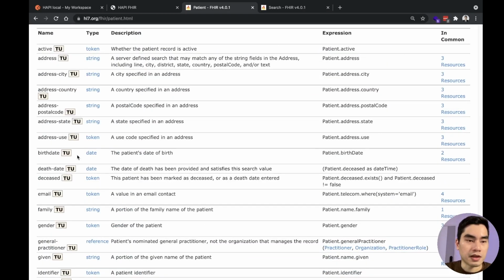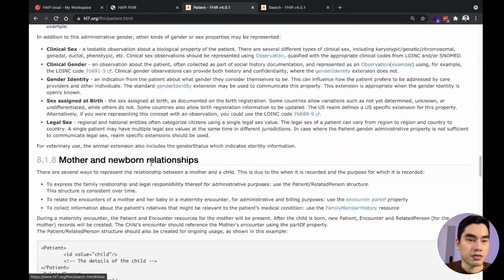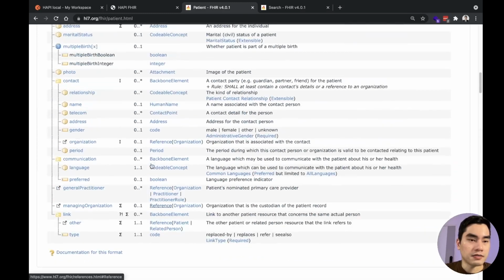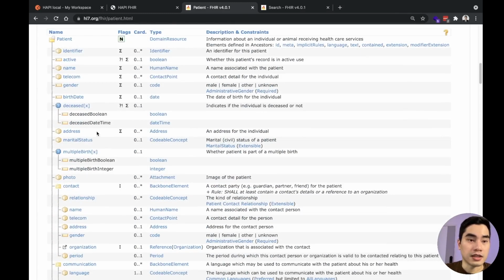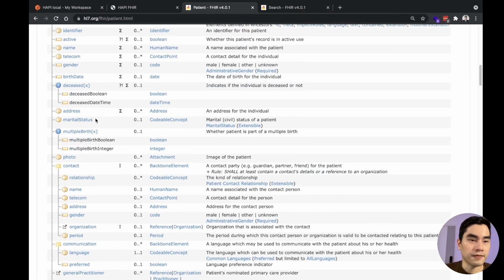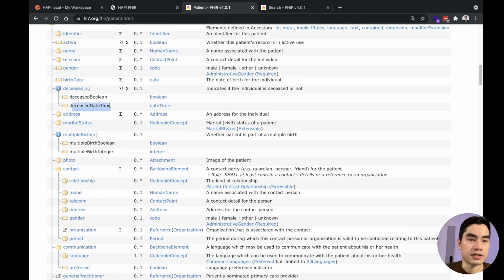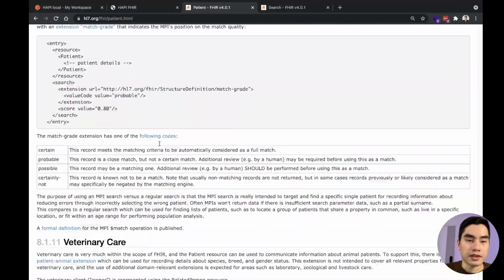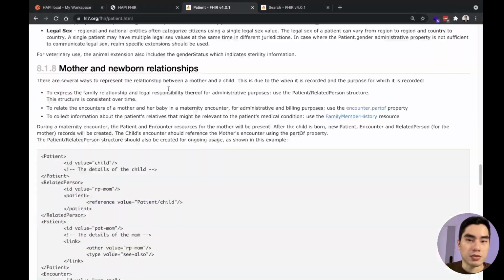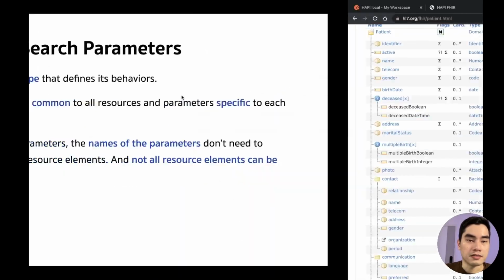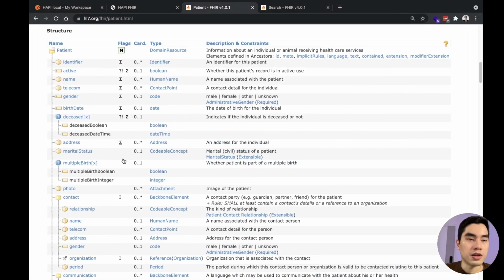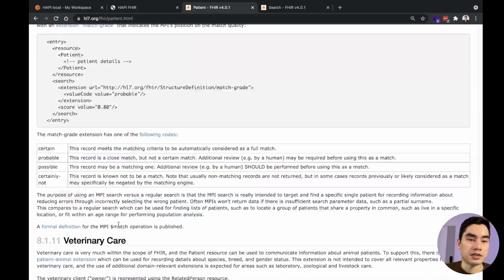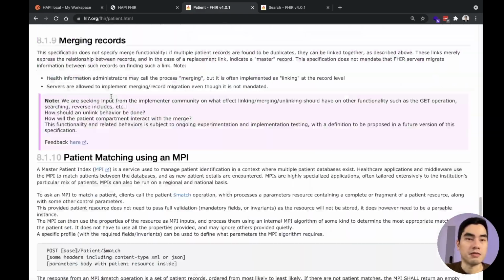But there will be some parameter names like this one, date. If you go here, you will see that there is no date in this resource. The only thing that it has is the time. So this is what I mean. The name of the parameter, this one, doesn't need to match the name of the element. And not all elements here can be searched. You can search only for some elements.